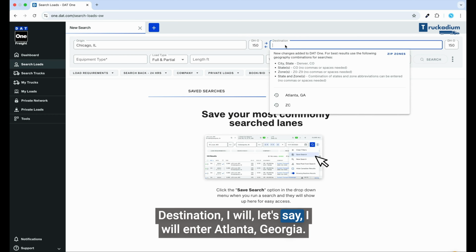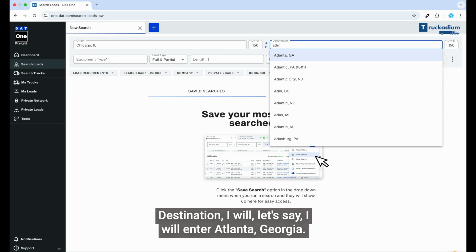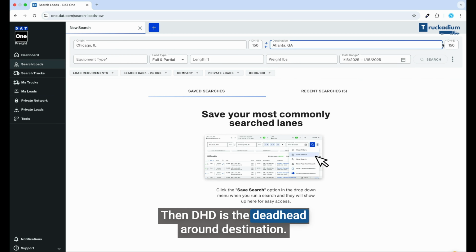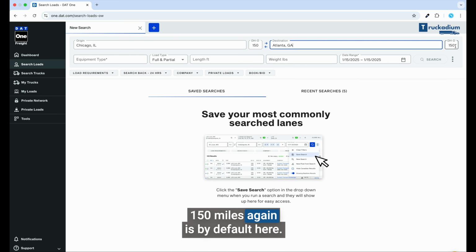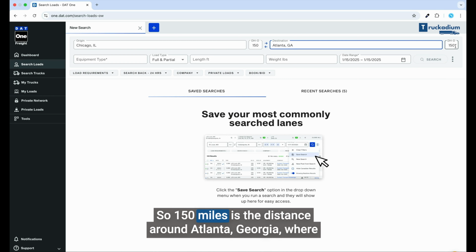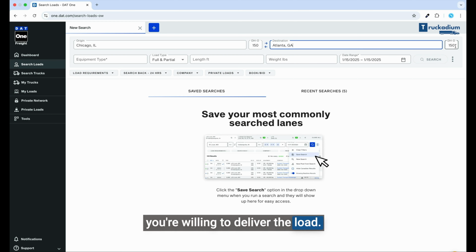Destination, let's say I will enter Atlanta, Georgia. Then DHD is the deadhead around destination. 150 miles again is by default here. You can change it as well. So 150 miles is the distance around Atlanta, Georgia, where you're willing to deliver the load.